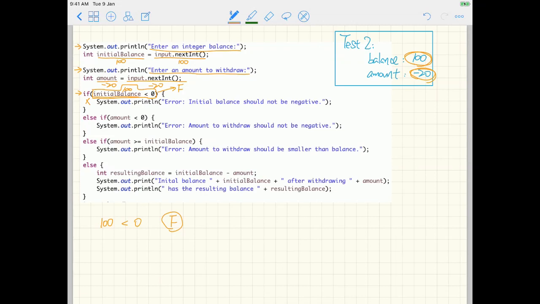Okay, so that means we're going to evaluate this one over here, and now we're going to evaluate amount. In this case it is minus 20, right? You can see also minus 20 over here. So we're going to evaluate minus 20 less than 0. In that case, it's going to be true. So this is the very first satisfying branch. That means we're going to execute the body of this particular if branch, and then we're going to say error, amount to withdraw should not be negative. And the rest of the else if and else is just going to be bypassed.